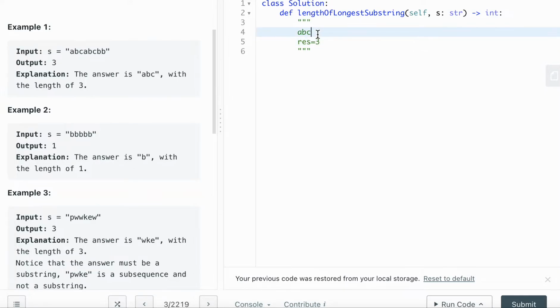And then the next one is B, so B is repeating, and then we're going to have to remove AB, and then when we're at CB, the length is 2, so we're not going to update the result because 3 is bigger than 2. Then the last one is B, right? That's repeating, and there's no need to add the last B. It's not going to update the result at all.